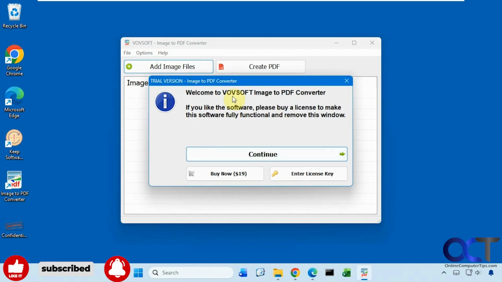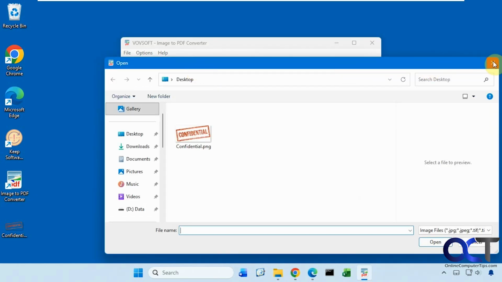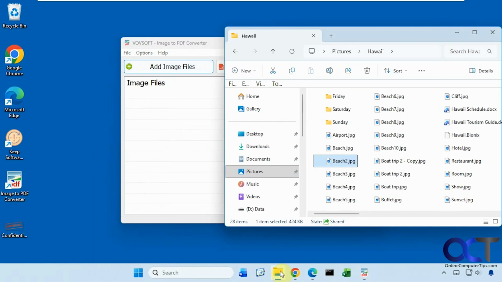As you can see here, here's the nag screen, and the more you use it, you'll see a countdown. You'll have to wait a little bit longer to start it up, and then you can enter the license key here if you buy it, and you can buy it from here as well. All you need to do is add image files by clicking here, or you could drag and drop. So let's say we're going to put all these pictures here, for example.